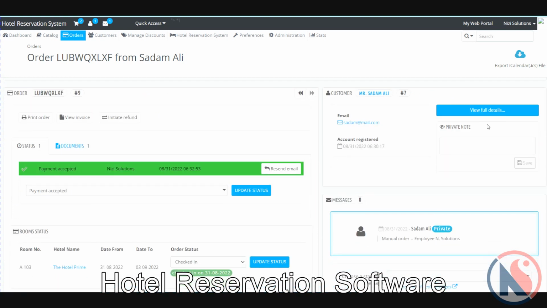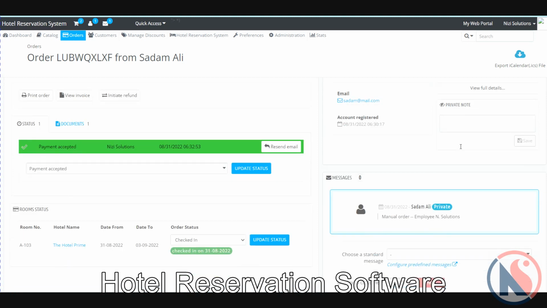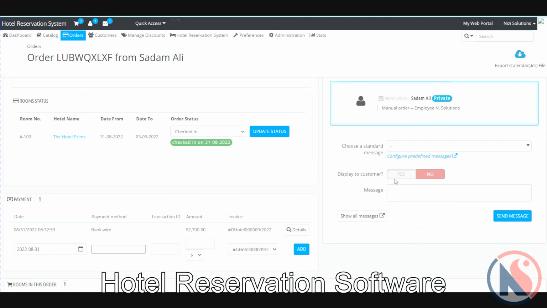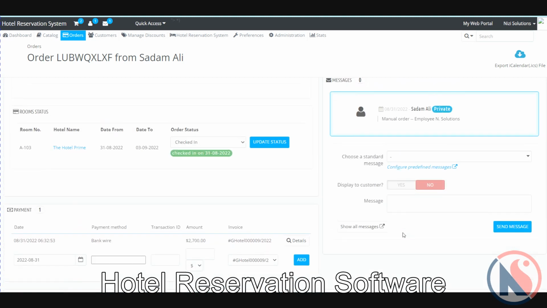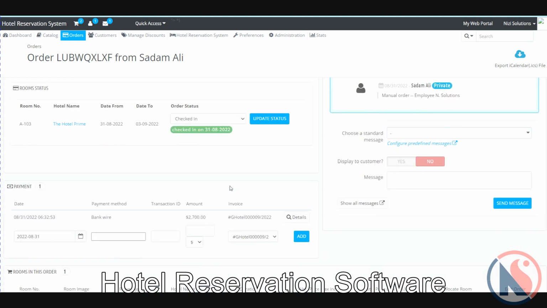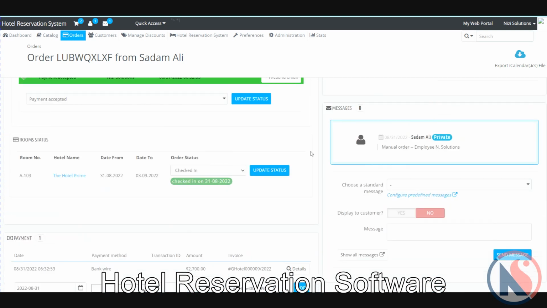Also, this is the private area. We can create some notes and send some messages, just like this message area, and some messages we create and want to show to the customer. All these things are listed here. Now the main important section is here.